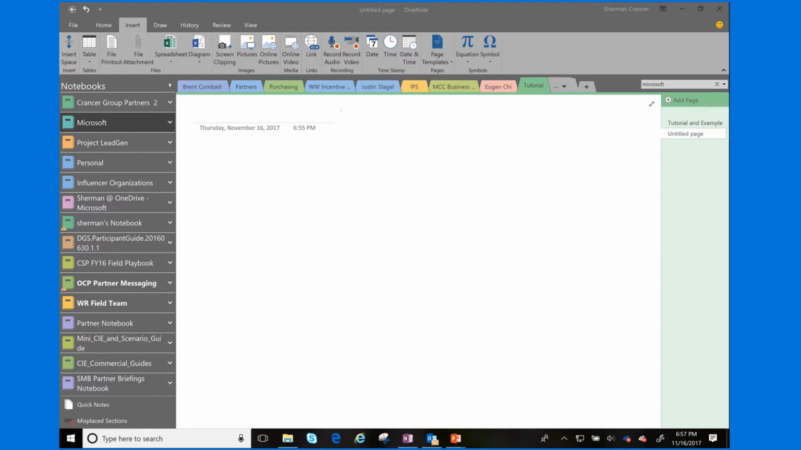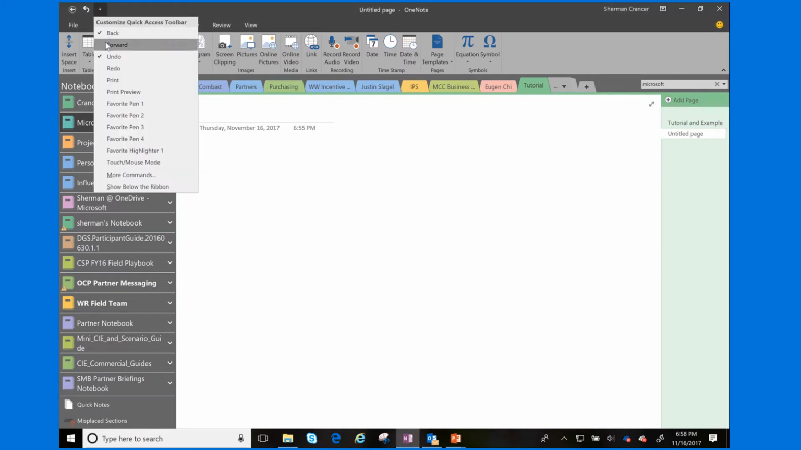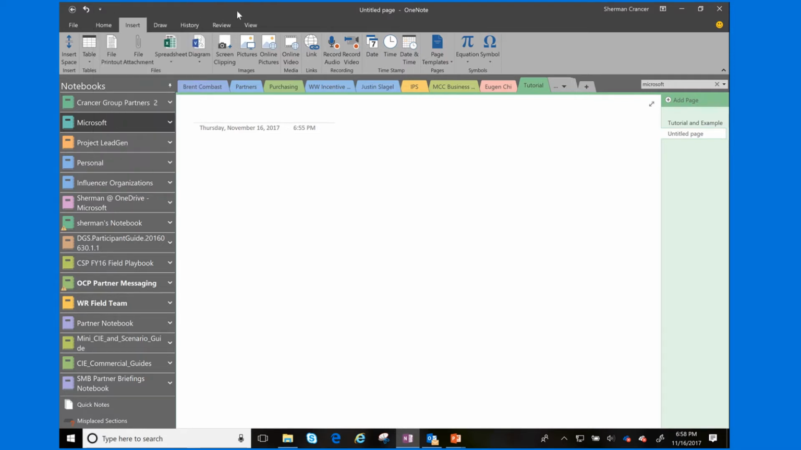So let's just take a quick look here. Let's do a little tour around. So we have our ribbon bar right here, and we have what's called the instant access, quick access toolbar up here. You can customize this: touch mode, favorite pen, redo. It's really a great feature.